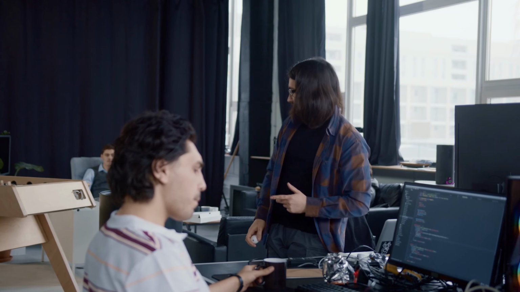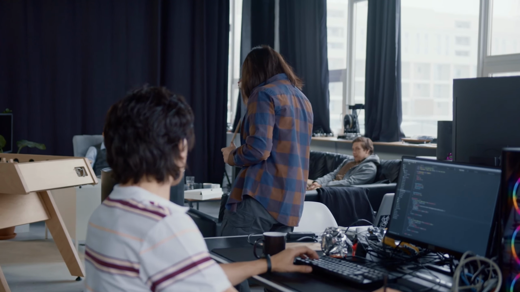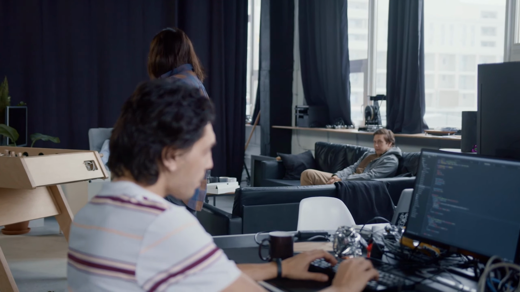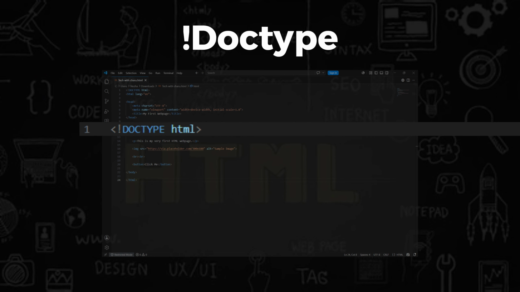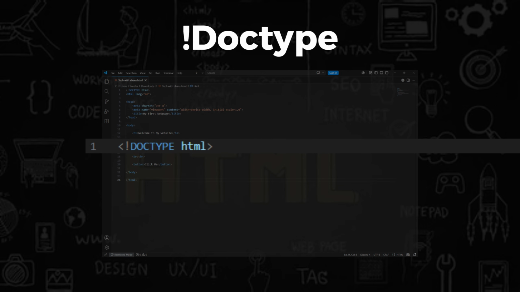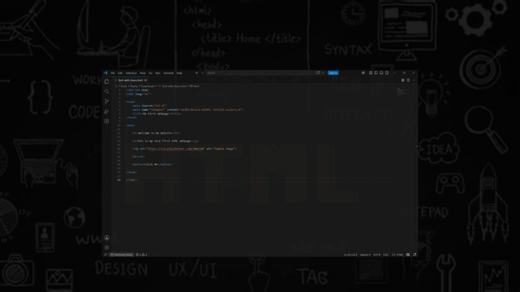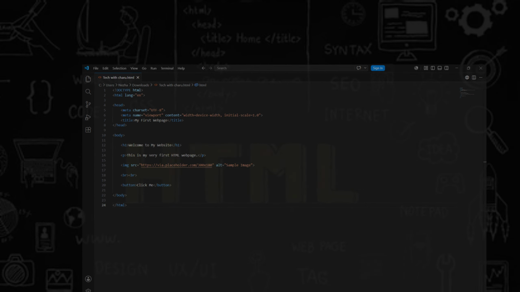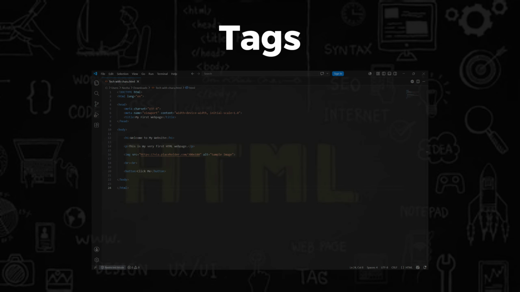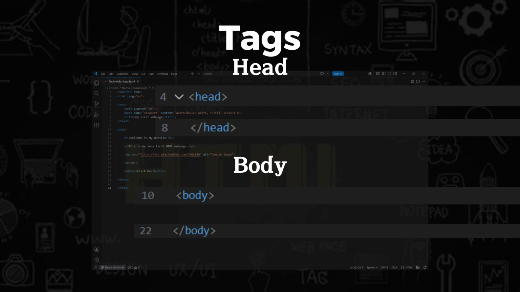Now let's look at the basic structure of every HTML document. At the very top, we have the DOCTYPE declaration. This tells the browser that we're using HTML5. Next comes the HTML tag. Everything on the web page lives inside it. Inside the HTML tag, there are two main sections, the head and the body.